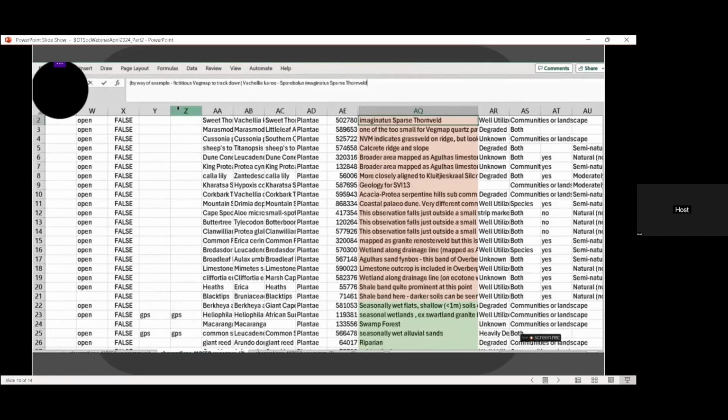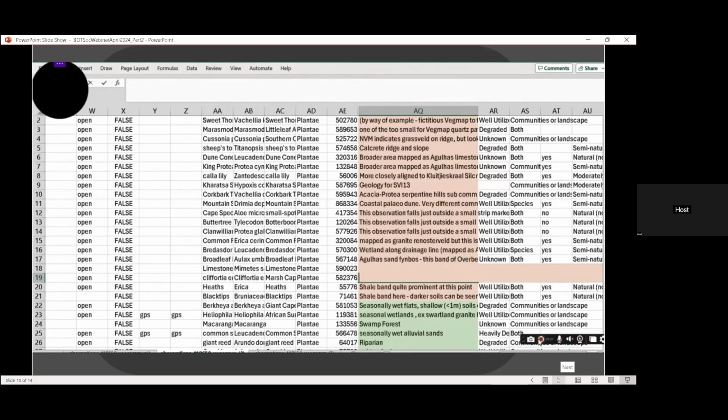Another thing is we have some very cynical people. So this person has put fictitious veg map to track down Spirobolus imaginatus, which is basically a very cheeky way of saying your veg map is wrong and you need to look at this. And then we have many other comments about this is in a transition area. This area that I'm standing in is most closely aligned to another vegetation type. And so it's basically verifying our vegetation map. Very, very useful because we may never get to some of those places on the ground. So very funny to read some of those comments, sometimes a bit hurtful, but incredibly useful.